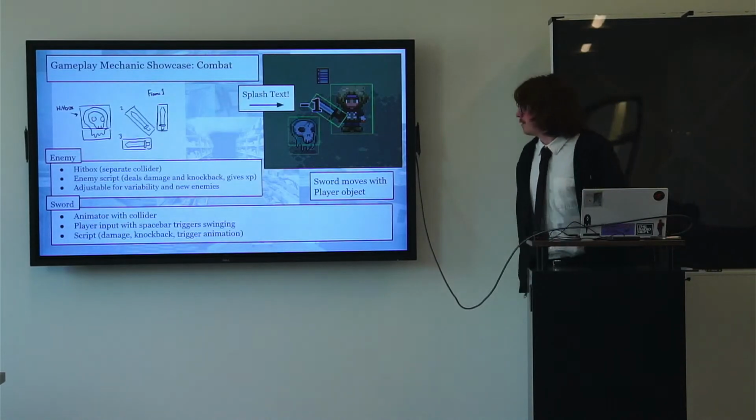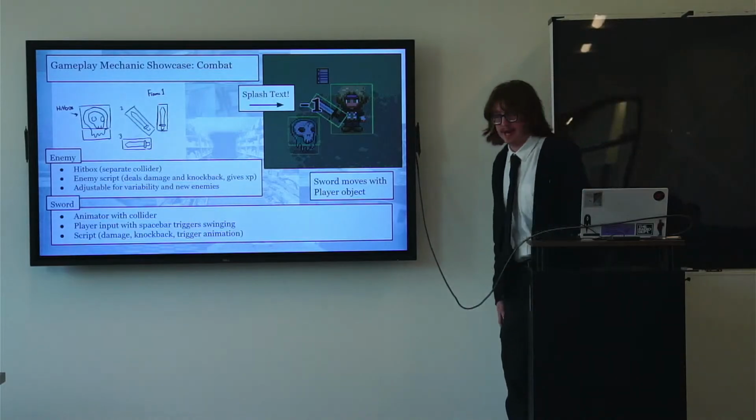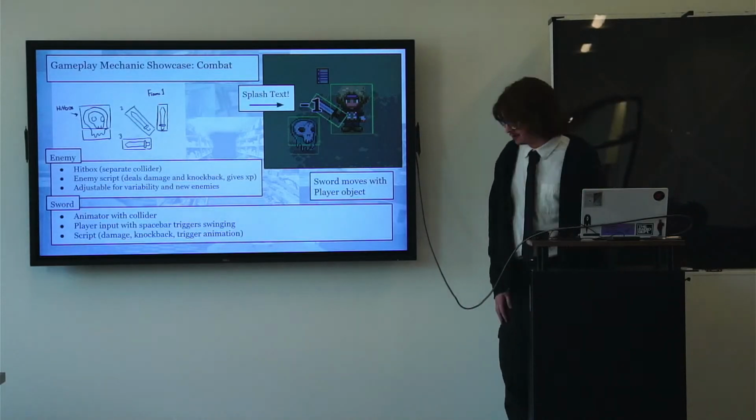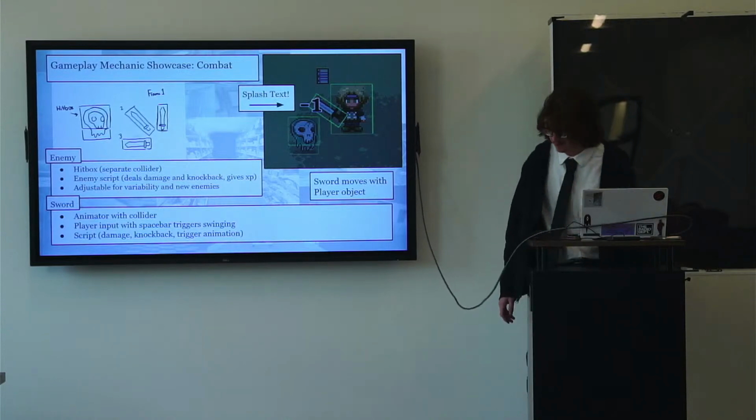But now I'm going to go over a specific mechanic that I have in the game. That's the combat. So for the combat, I'm going to move around this giant board.